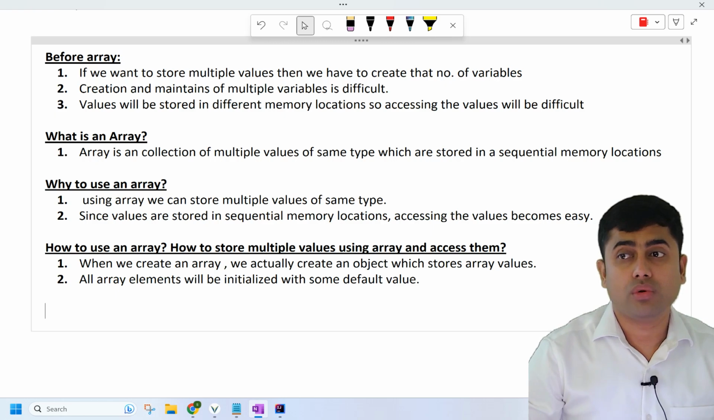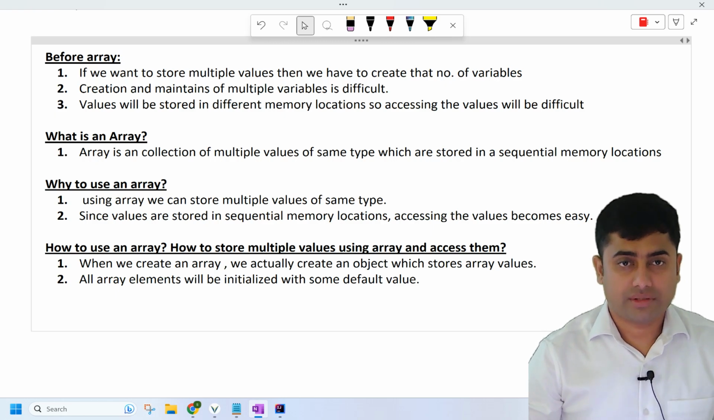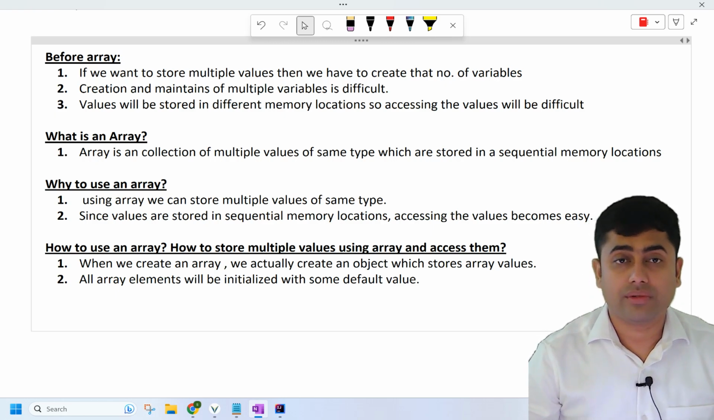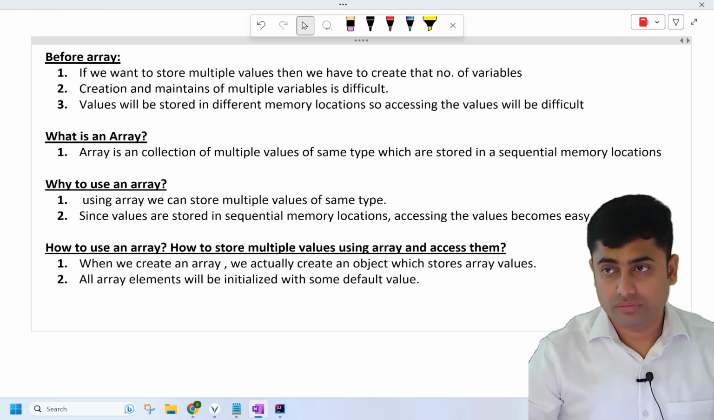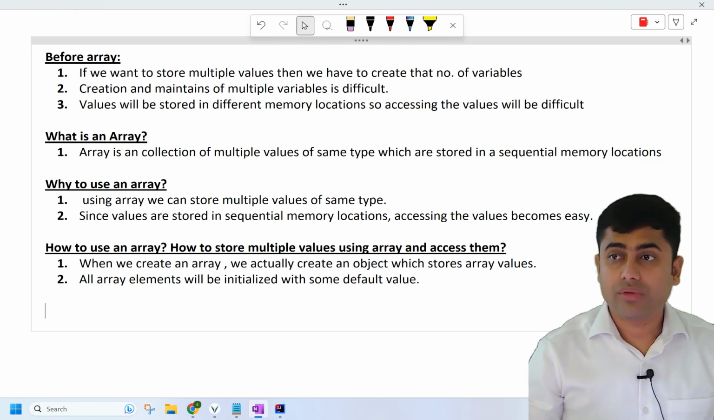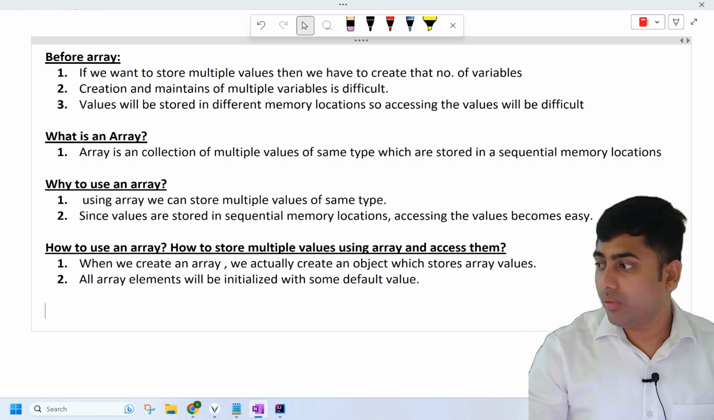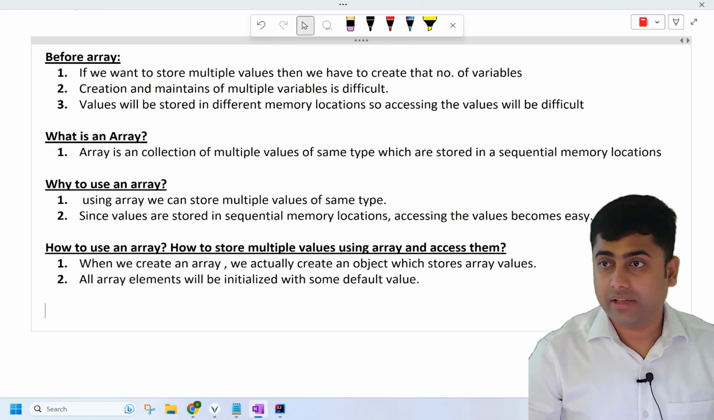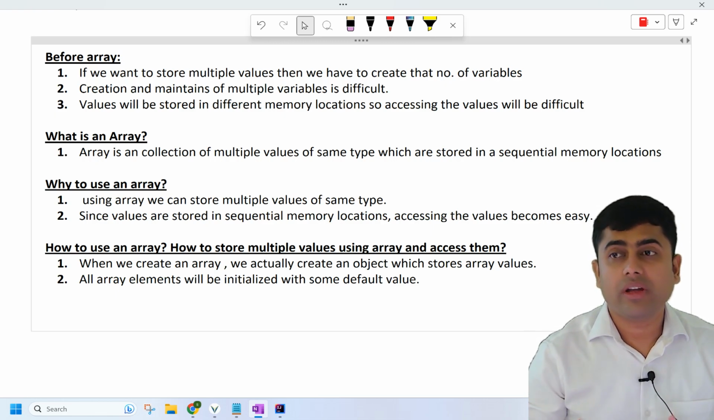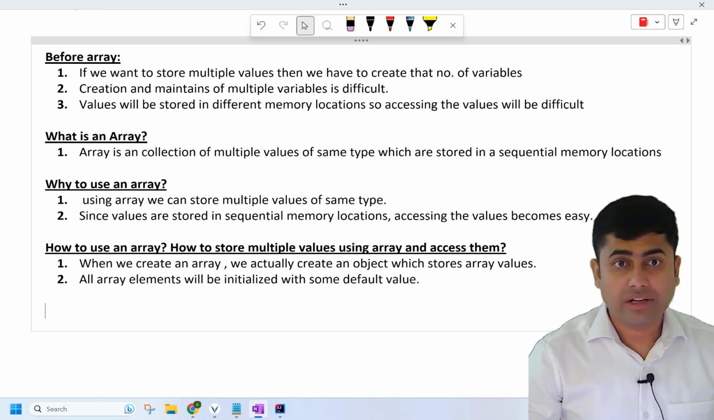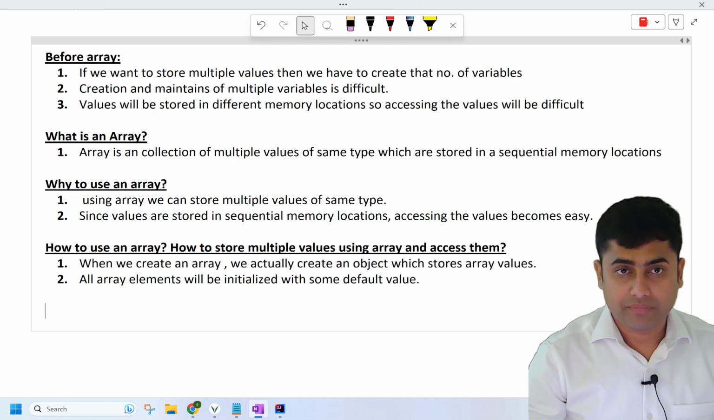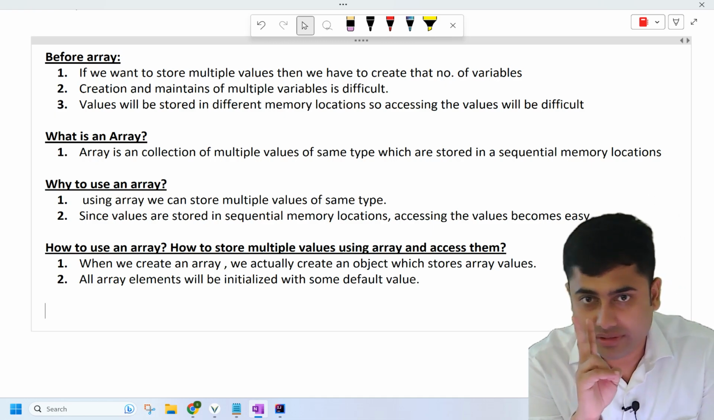Now let's say you want to store student marks or student roll numbers, multiple values. Right now you do not know what the roll numbers are. You have to just allocate the memory first. Otherwise, you know the values in advance. That is also one of the ways. Now you have two choices.